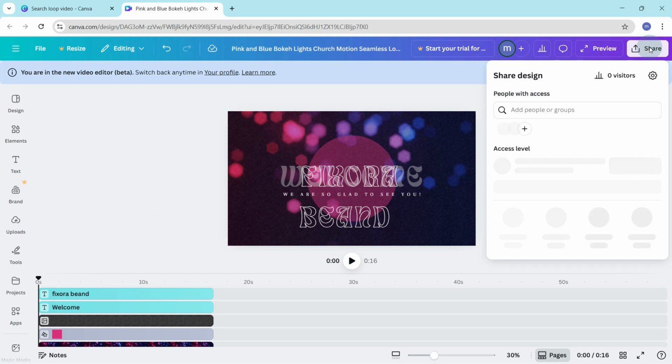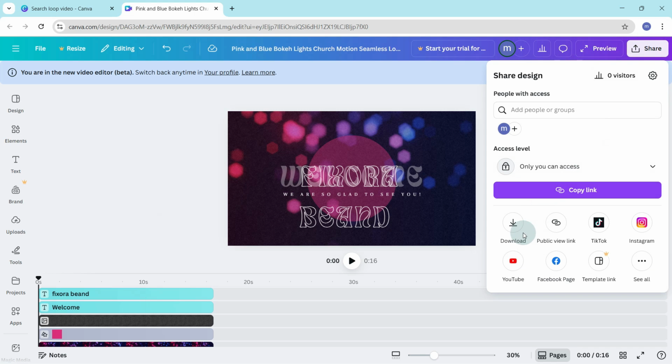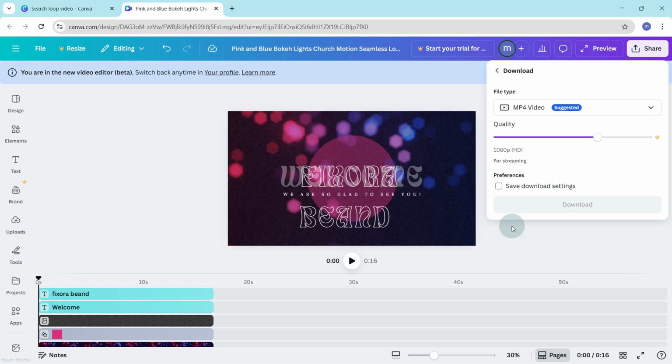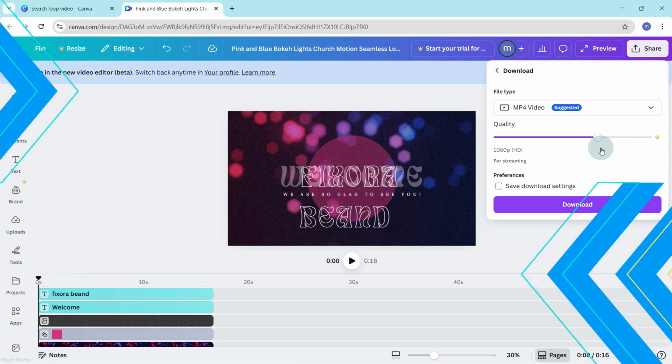Once you're happy with your video and everything looks the way you want, it's time to download it. Click the Share button at the top, then select Download. Choose your preferred video quality and let Canva process your video.